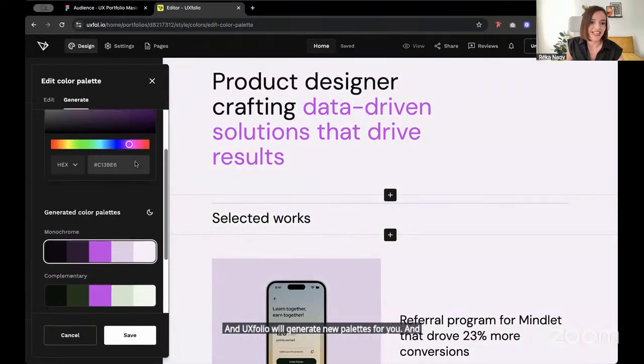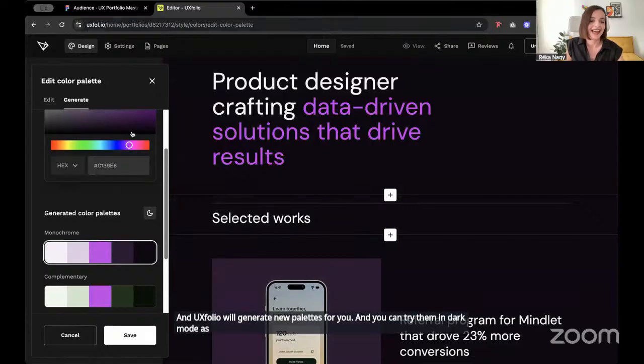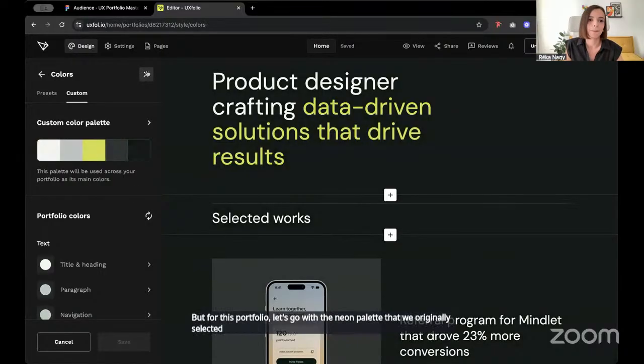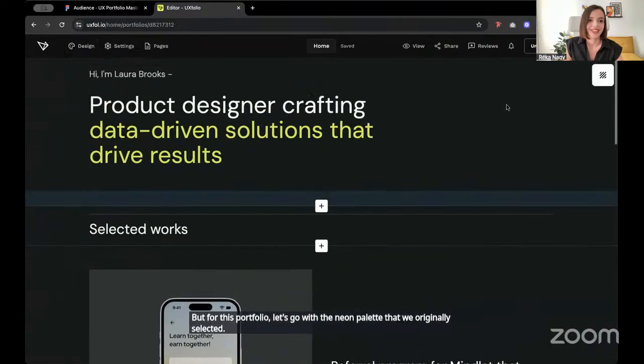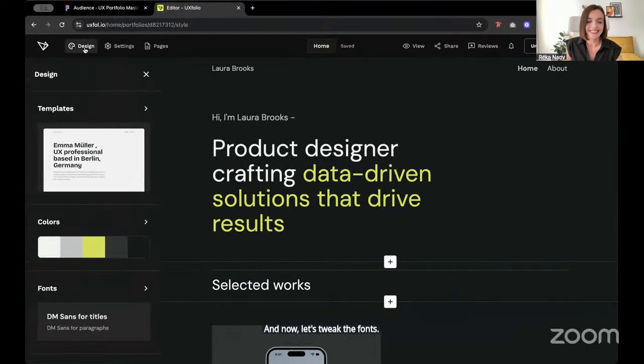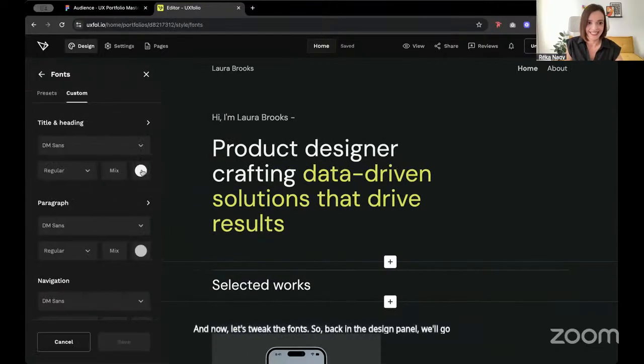And you can try them in dark mode as well. And if you change the base color, your portfolio will adapt. But for this portfolio, let's go with the neon palette that we originally selected. And now let's tweak the fonts. So back in the design panel, we'll go to fonts this time.